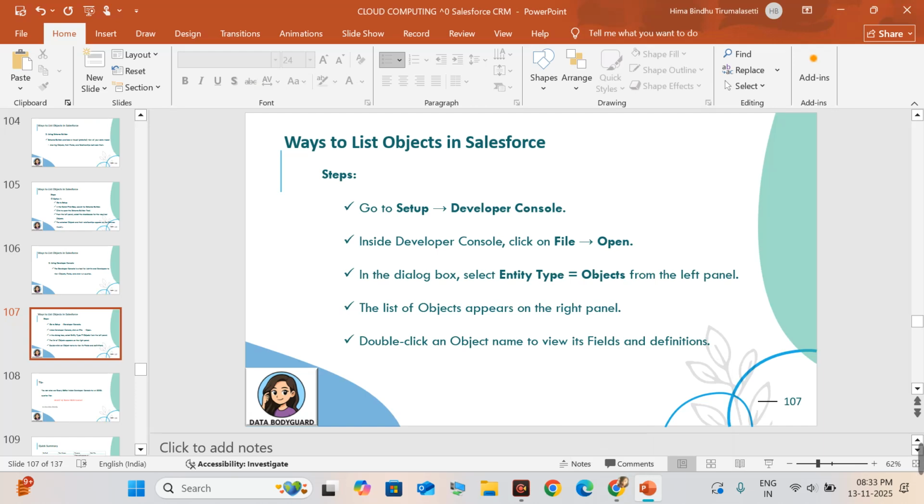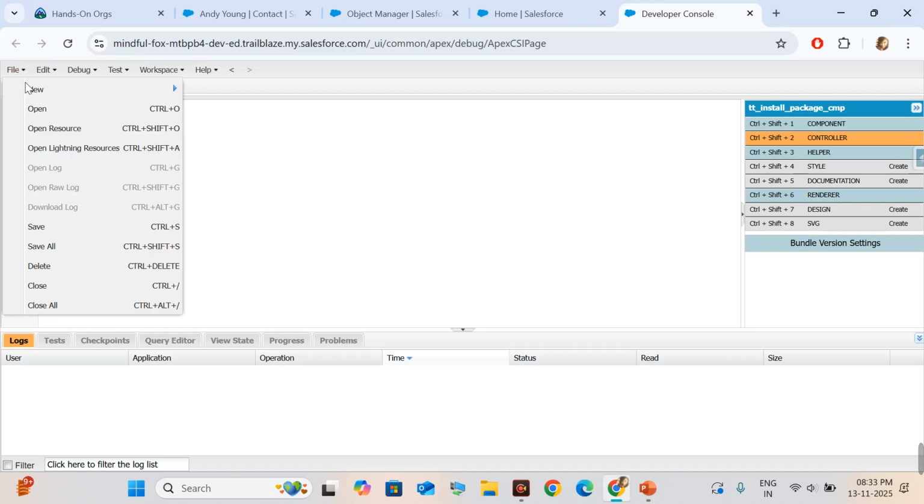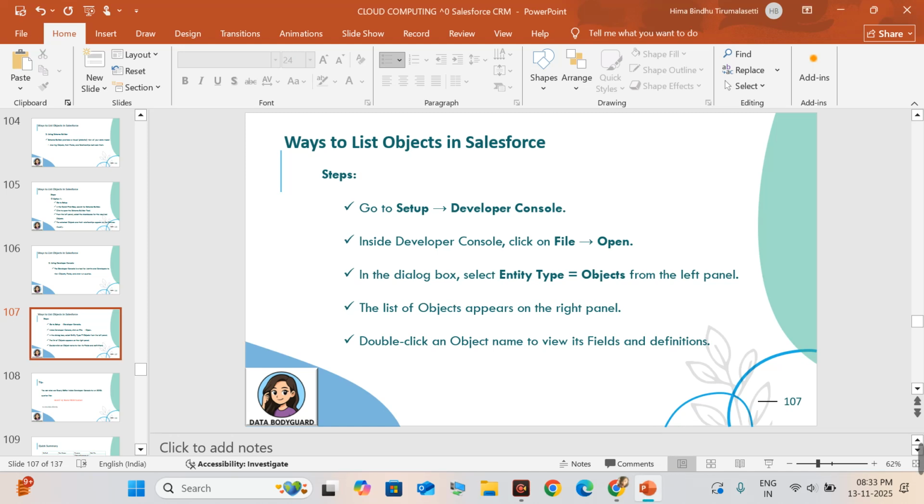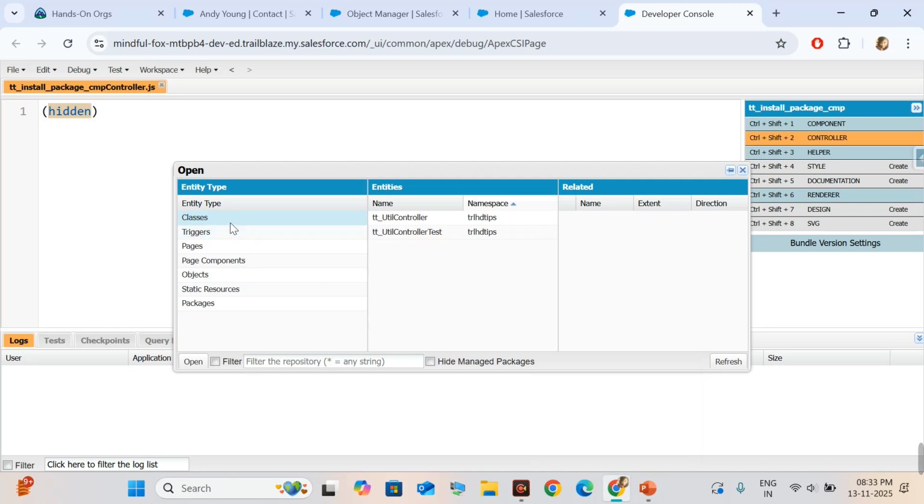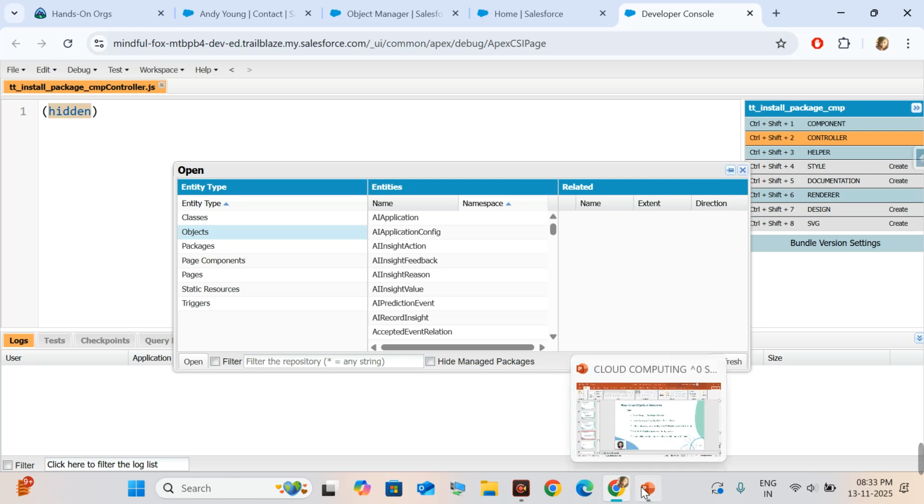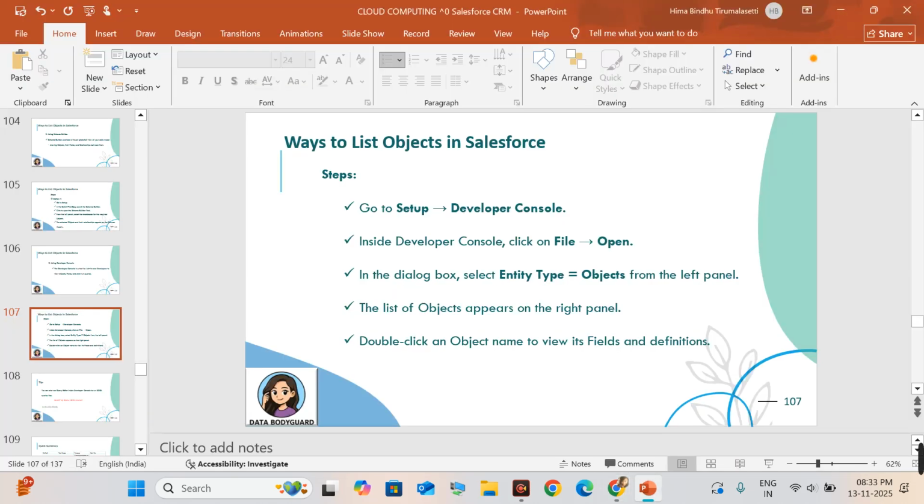Go to the setup, developer console. Inside the developer console, I have to click on files, then open. We'll see that. File, open. I have done that. What next? In the dialog box, select the entity type equal to object from the left panel. There is an entity type, and in the entity type we have the objects. I have clicked on it. The list of objects appears in the right panel. Double click on the object name to view its fields and the relationships.